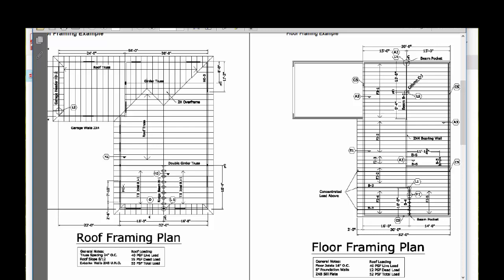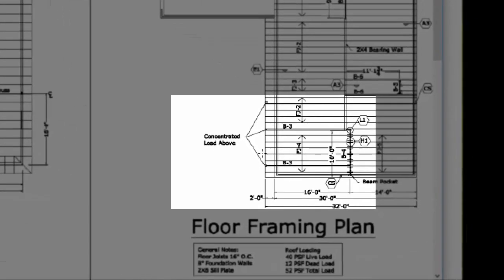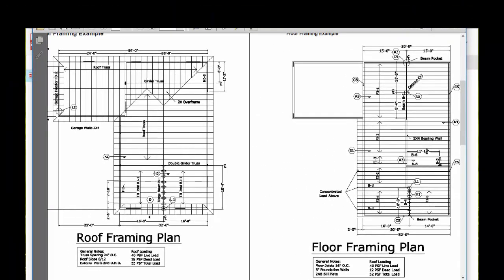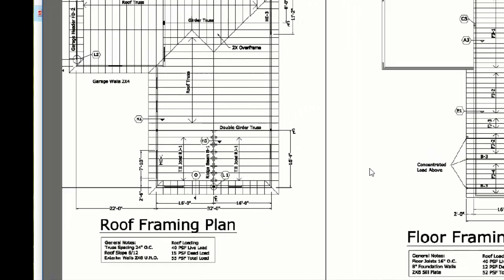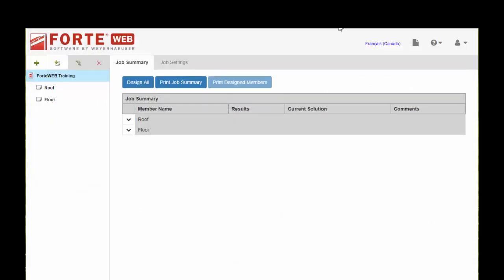We're going to start off by sizing a member over here, FJ4. It's part of our floor framing plan. So we'll see we have a 16-foot span with a 2-foot cantilever, and that cantilever is supporting some roof load from above. So that's what we're working with here. FJ4 is the indication. So as we go through our training, we'll reference these and refer to the members as they're labeled in this plan.